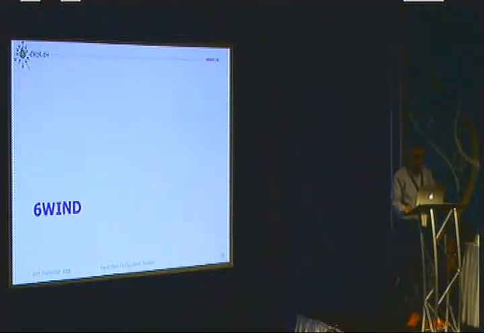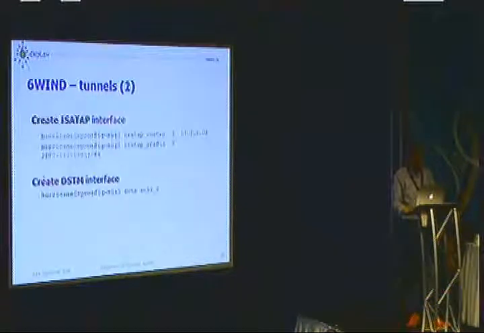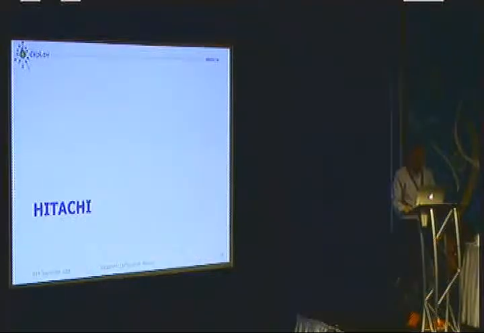These routers, 6WIND, I don't know. I have never configured it. Let me see if there is something interesting.